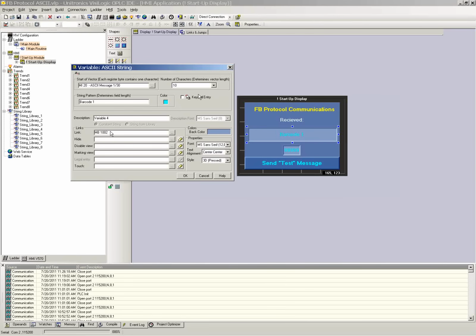The only other thing here really to say is the keypad entry. If you want the user to type in a string on the screen, you click the keypad entry. When the user clicks that variable, it will open up an alphanumeric keypad, and you can go ahead and type in a string. You can save that to a memory vector location, link that memory vector location to a variable inside your send block, and you can send out a string that the user typed on the screen. It's relatively easy to do. It's just another option that we have with the ASCII string block.